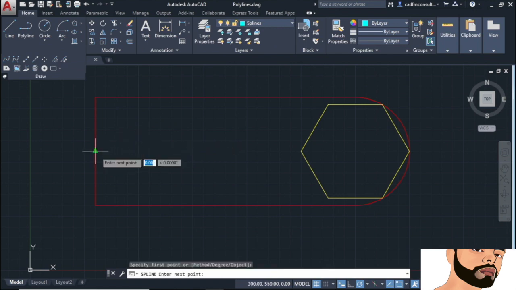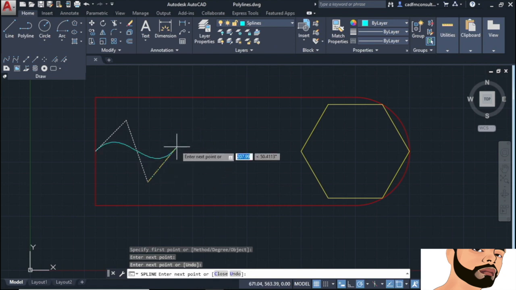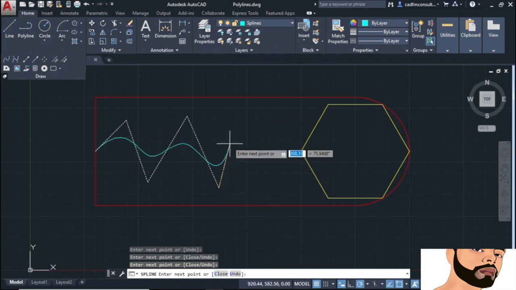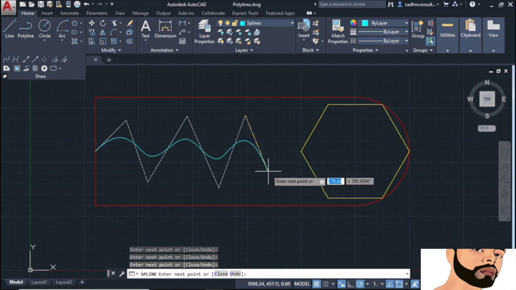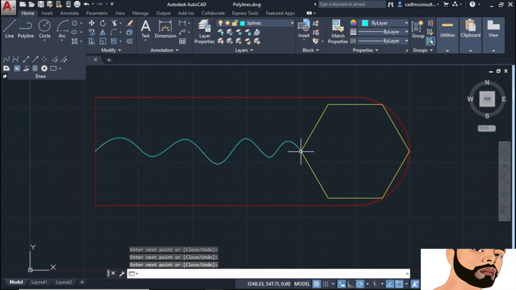Click once and then just go up and down like this, and you'll see the curve create itself along those control vertices that you're placing. So the triangles, each point on the triangle is a control vertex, and the curve is fitting those control vertices. And then when you get to this point here on the hexagon, just left click, press enter to finish, like so, and there's your spline.